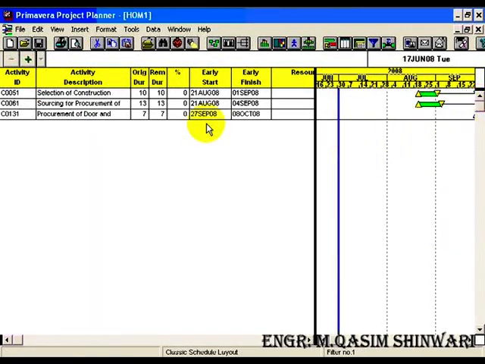Now here we have only the activities of phase construction and responsibility of owner, and these activities are falling in the next 3 months. So you can say it has arranged dramatically and we can easily get information from it.